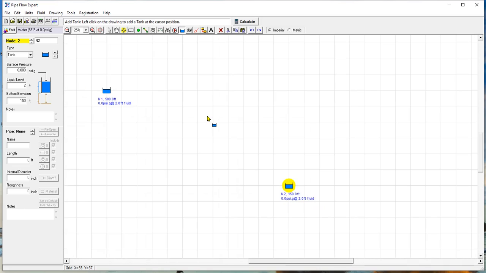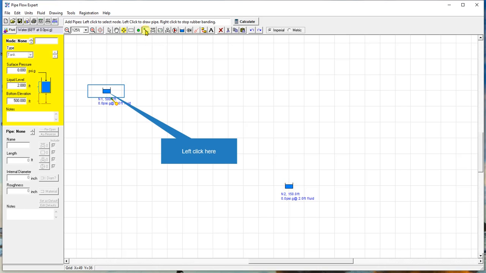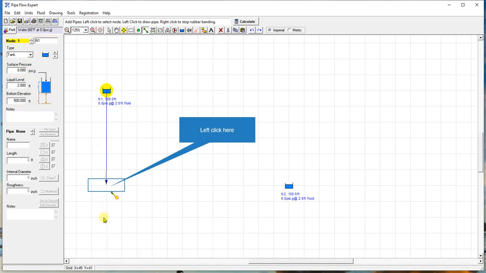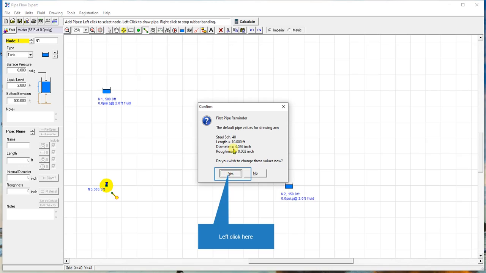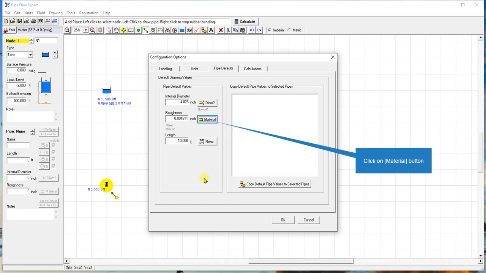So now we need to add the pipes. We'll select this pipe icon to add pipe. Select it. We'll come here. Instead of drawing a straight line pipe from here to this point, I will choose to break it and draw a straight line pipe from here to this point. Now they say first pipe reminder, the default pipe values for drawing are this. So now we need to change. They say we make a change. You say yes.